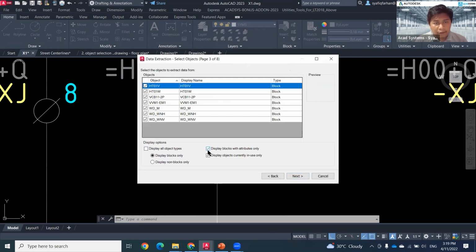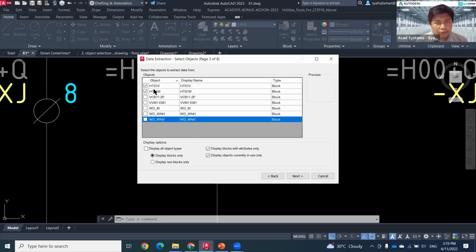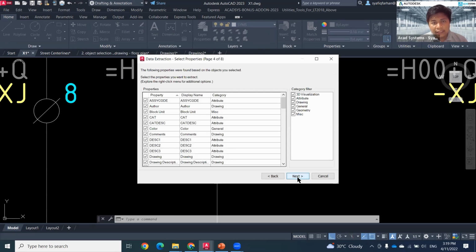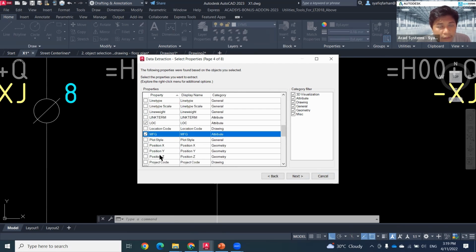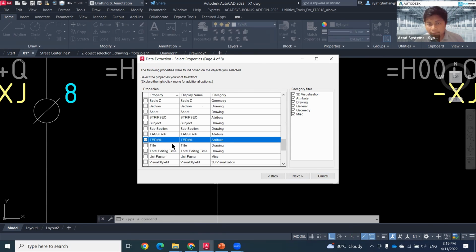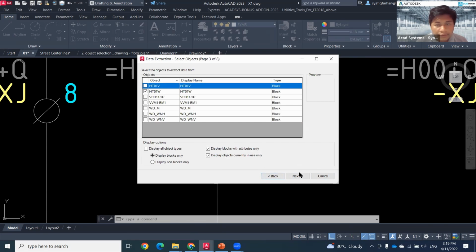Okay, untick block with attribute, which is this one. Okay, so either these two. Then I just hit next. So the information that I want, which is the catalog, the location, manufacturer, and also the terminal. Where is the terminal? Yeah, TERM01. Okay, and then hit next. Okay, hit next. So this one, no need.